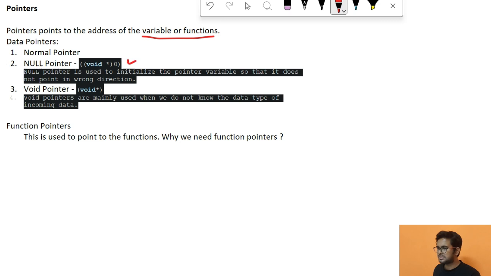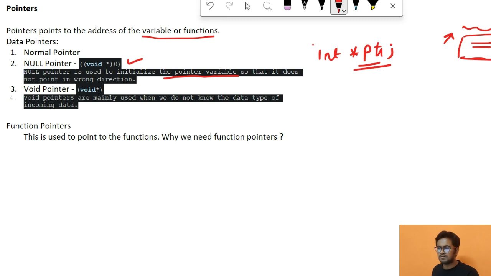So the next important thing is the null pointer. Just remember, a null pointer is pointing towards the location that is 0 and its value is 0. The location where it is pointing to is 0, and at that location there is no value, so it is null. A null pointer is used to initialize a pointer variable so that it doesn't point to a wrong direction. If I say int *ptr, this ptr should not point to some garbage memory location, so that when I try to do some operation, it should not go and change something else in my code. To avoid that, I will always assign it a null pointer.